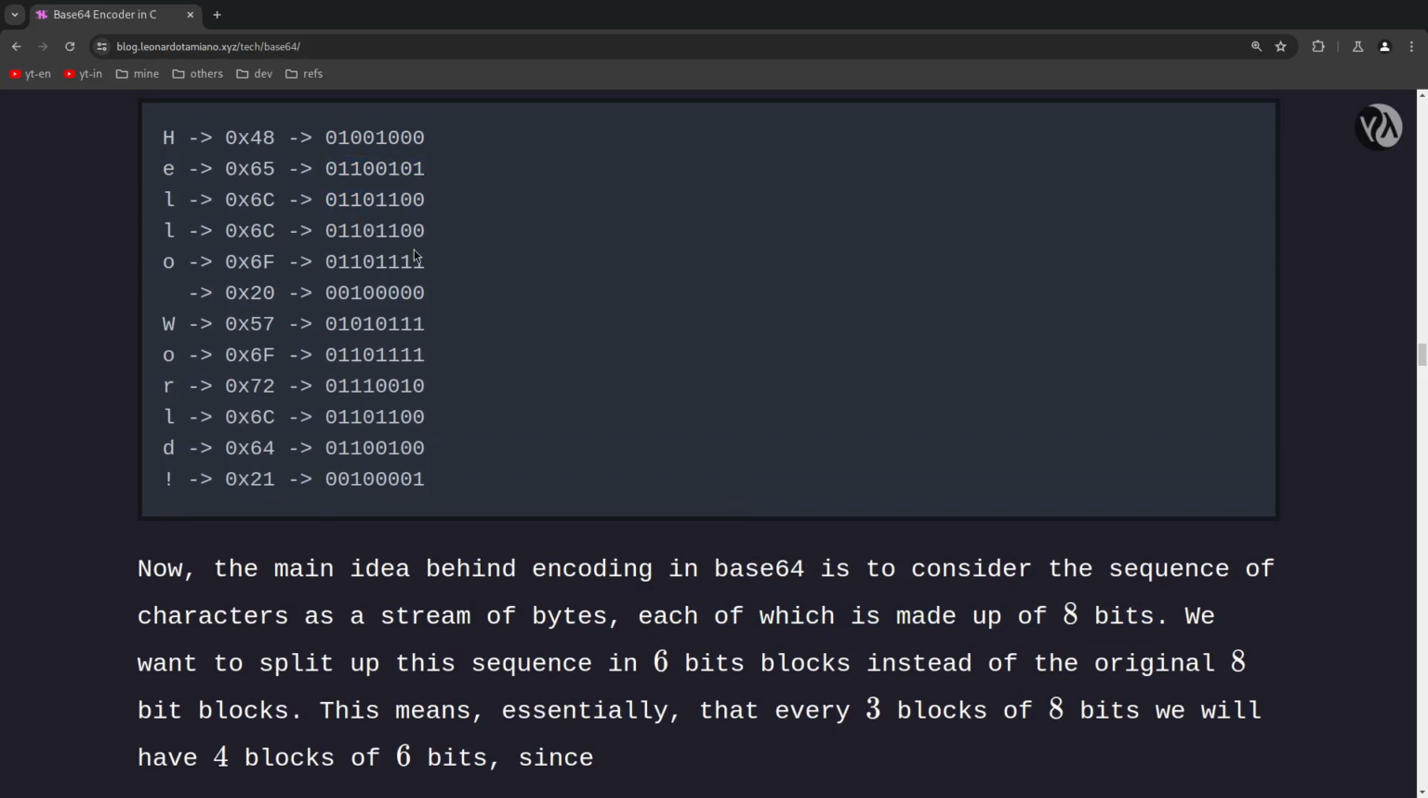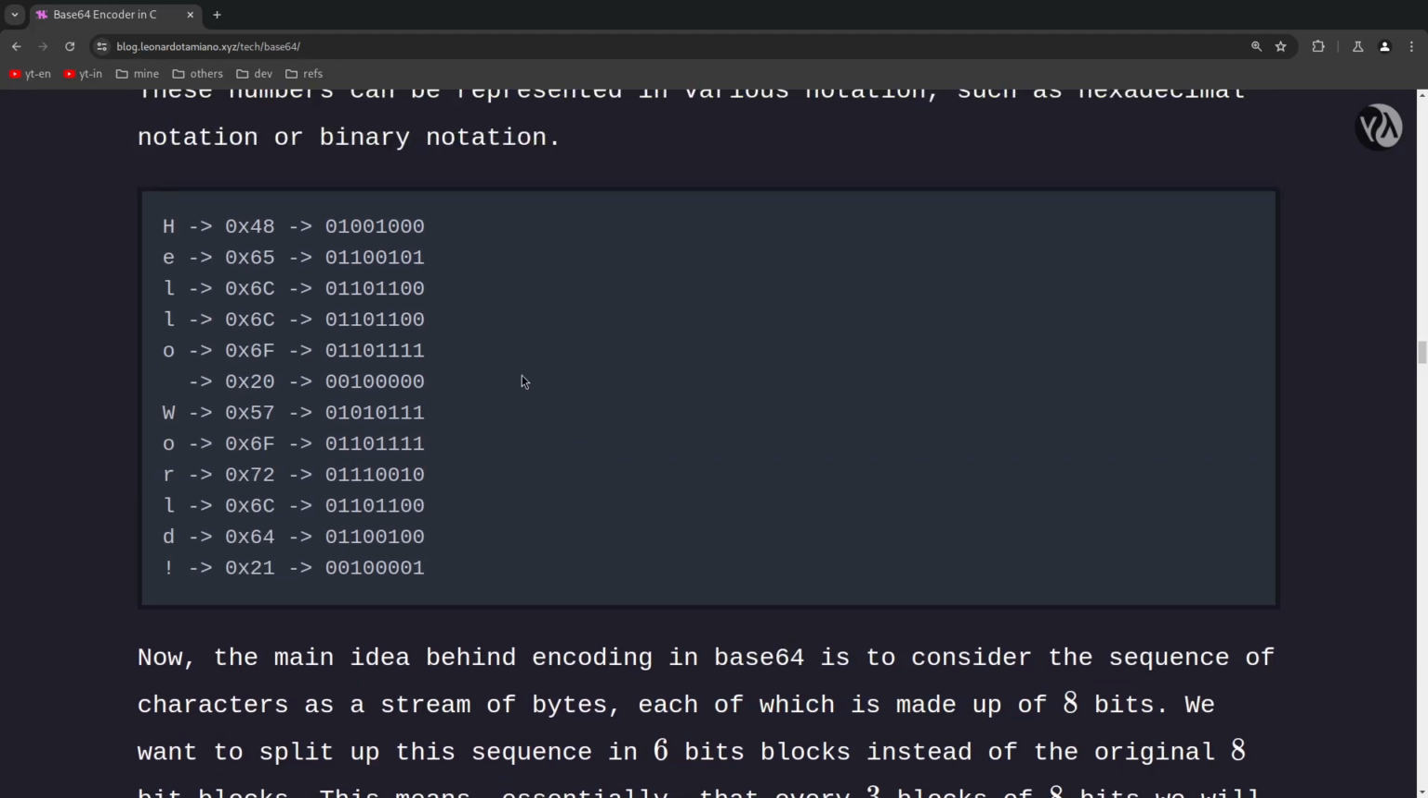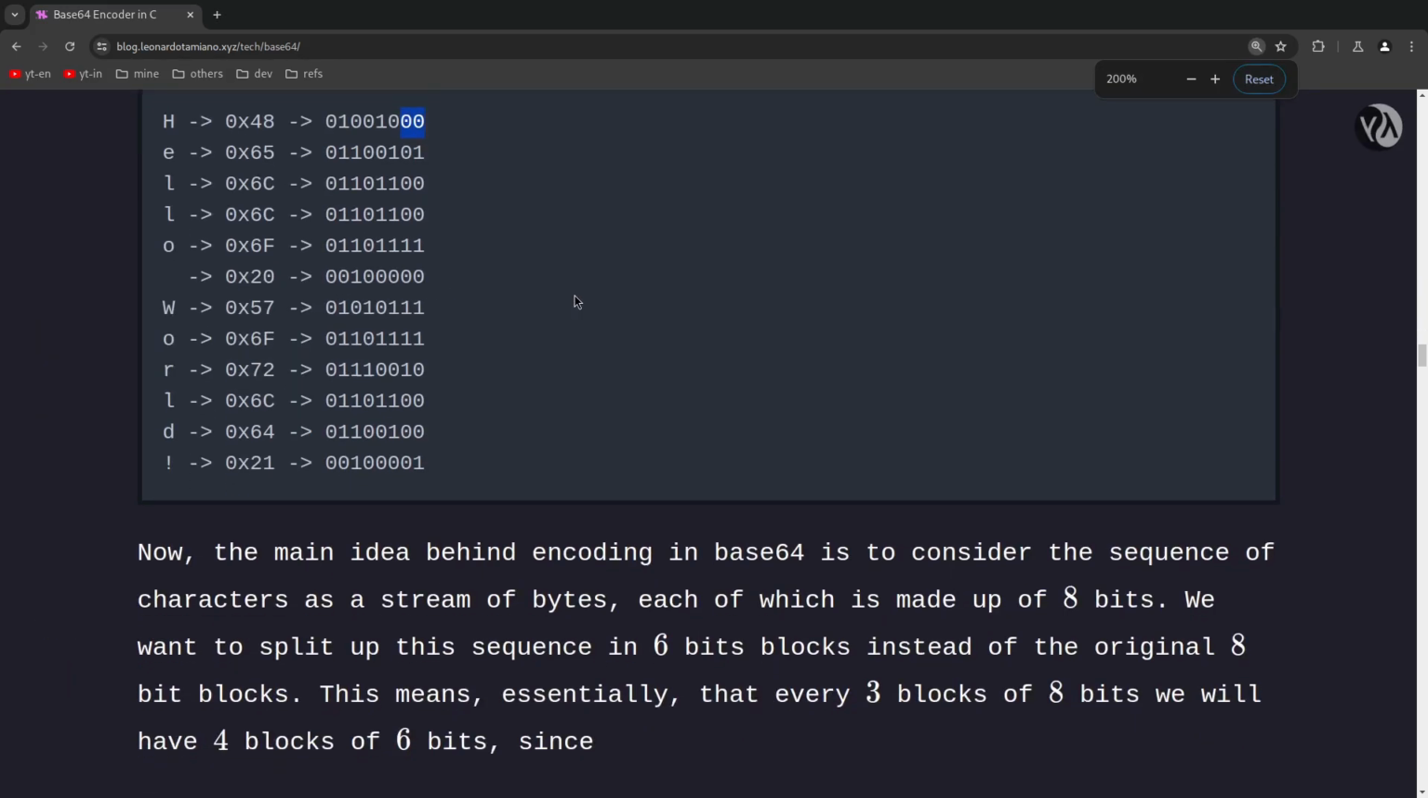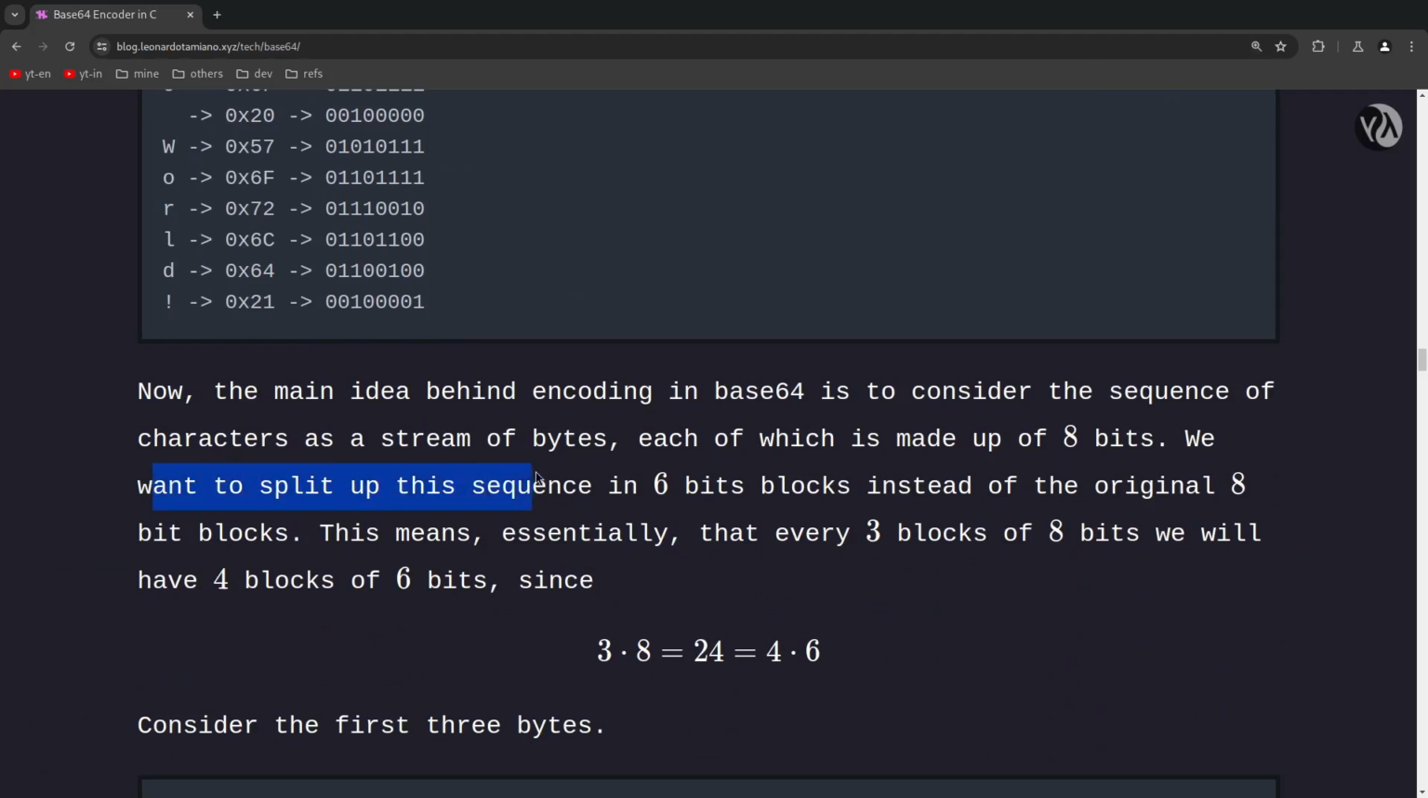Perfect. Now, the idea is that we want to split this sequence into 6-bit blocks instead of the original 8-bit blocks. What does it mean? It means that the original byte was 8 bits, but now we want to work with 6 bits. So we want to take 6 bits here. We do not consider the remaining 2, so that's the idea. So we want to split up the sequence into 6 bits instead of the original 8-bit blocks.